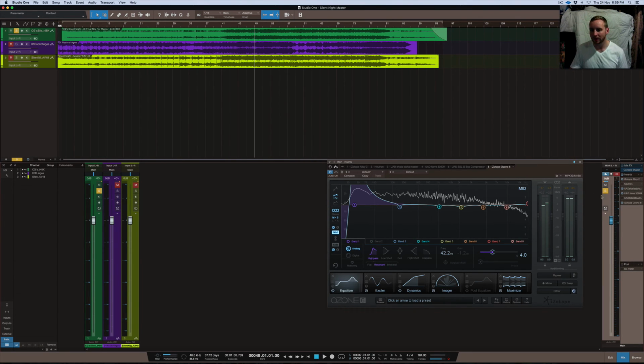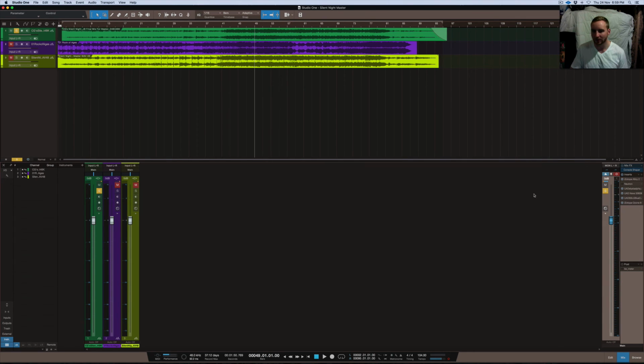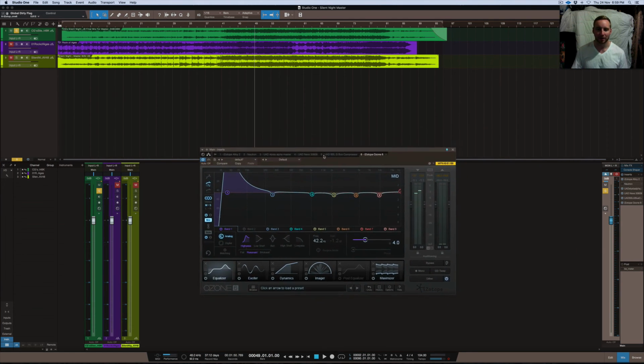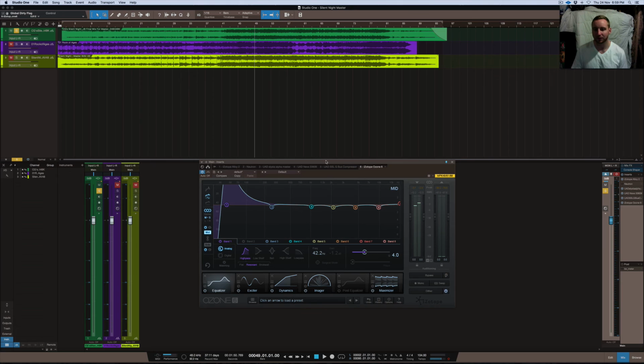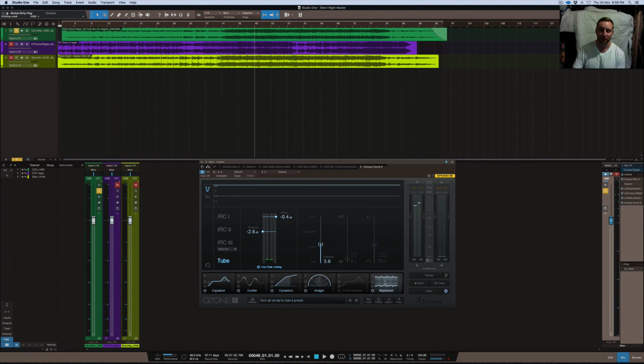So the next thing after the UAD SSL was Ozone 6, which is my mastering suite that I use very frequently for mastering, and I use this in a couple of different ways. The setup that I've got here isn't in a specific order every single time. I don't choose that same order all the time. I just choose it how it sounds on the track, except for actually the limiter. That always is on the end, no matter what.